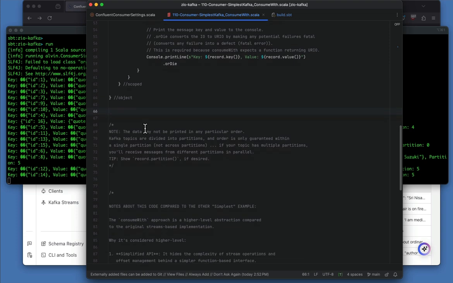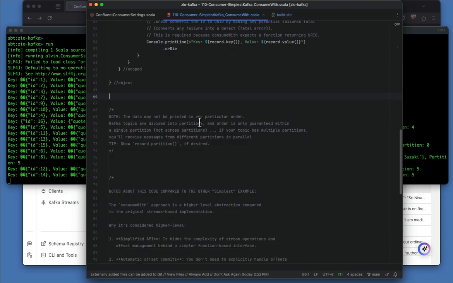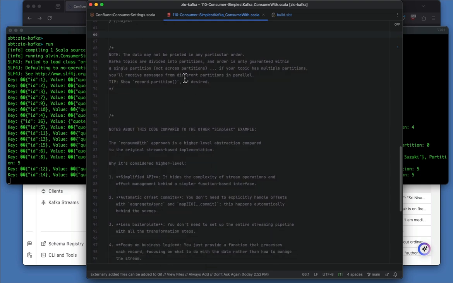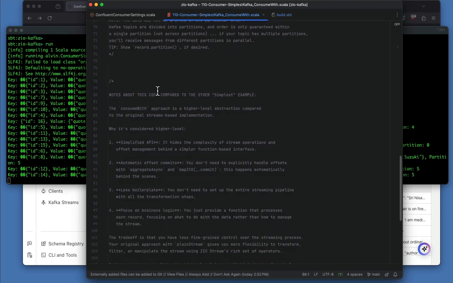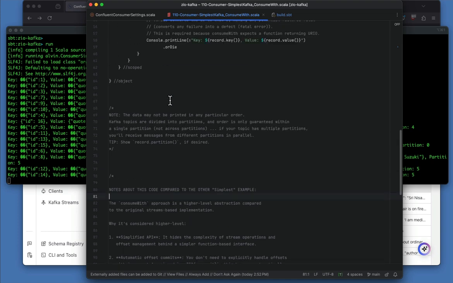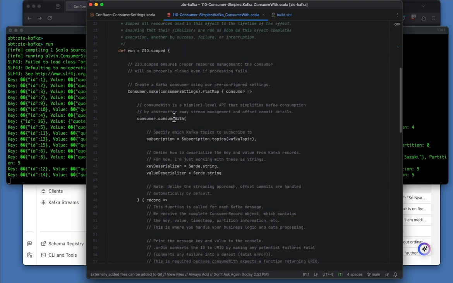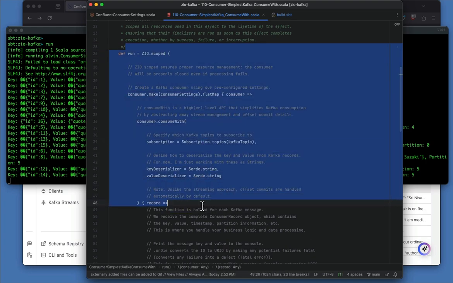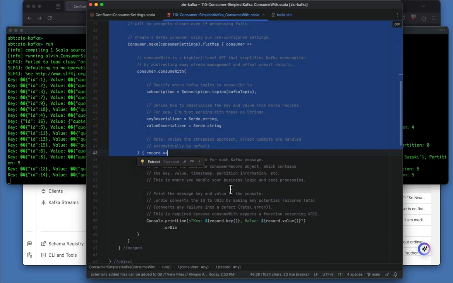Then I had some notes down here. Let me see if there's anything important. One note is that the data may not be printed in any particular order. I talked about that, and I talked about partitions. And now I'm calling consume with the simplest example. And you can see, again, that this code is fairly simple. There's a lot of boilerplate that goes from here to here, and then inside of this area right here, you write your business logic.